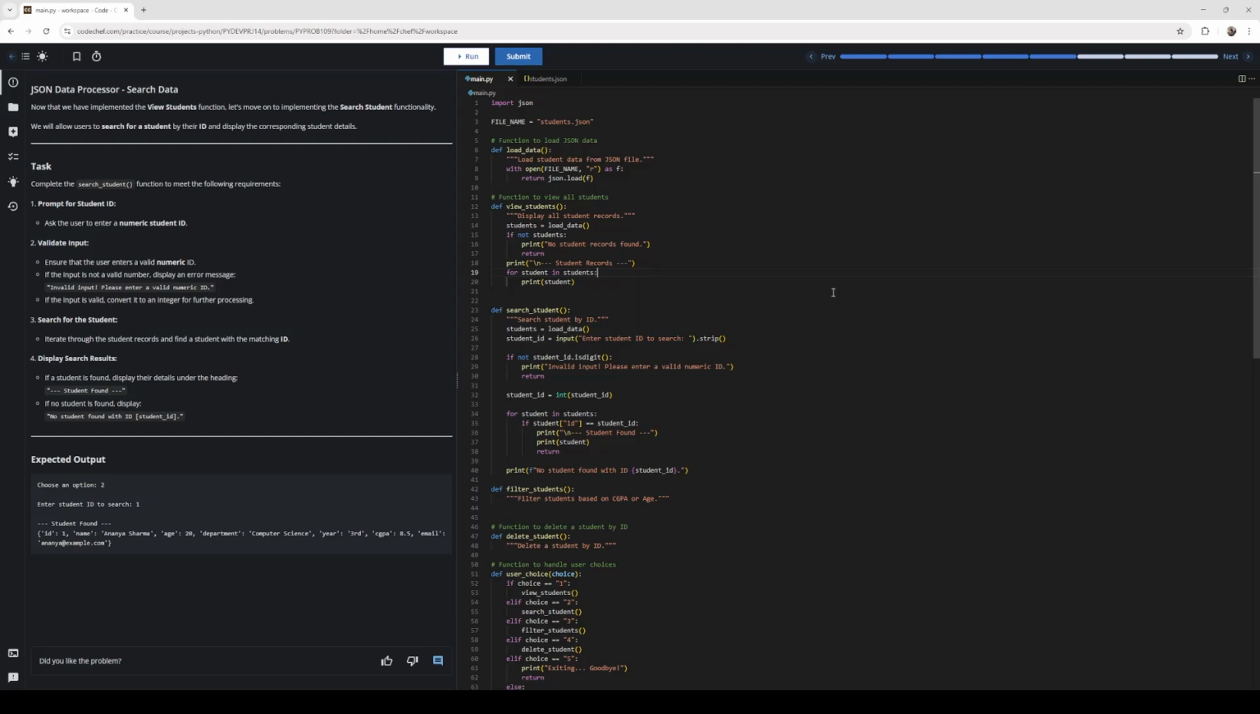Looking at the objectives, first we have to ask the user to give a student ID based on which we should search. Then we're going to validate the input given by the user to make sure that it's an ID value. That is, let's say I give the ID as a letter A or letter B. That cannot be, because an ID should be in numbers. That's why we have to validate the input. If the input is not a valid number, then we're going to display an error message saying input a valid ID number. If the input is valid, we're going to proceed further.